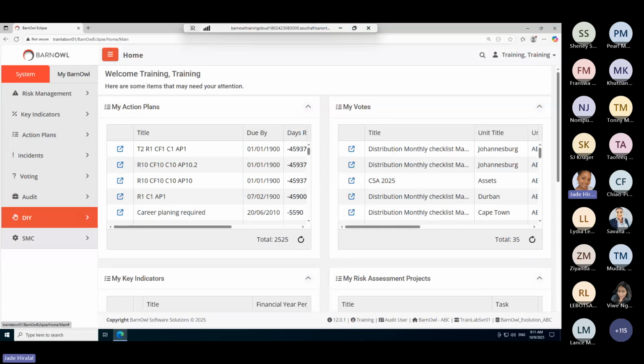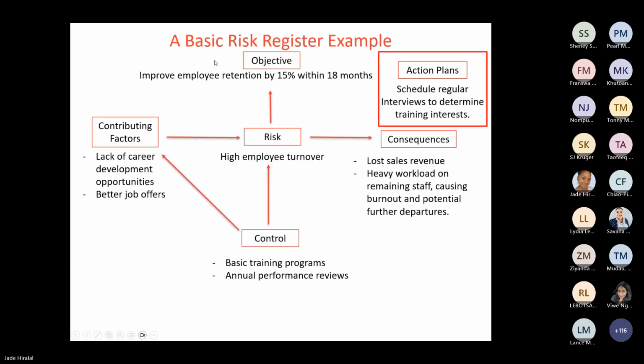So the first item I would create is my objective. As you can see over there, my objective, that'll be the first item that I would add. And in our example, my objective would be to improve employee retention by 15% within 18 months.